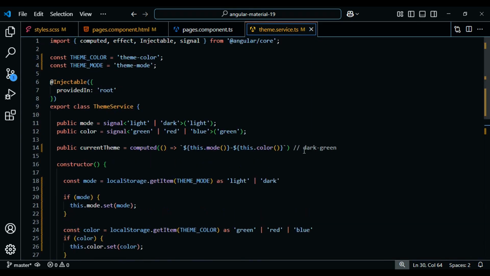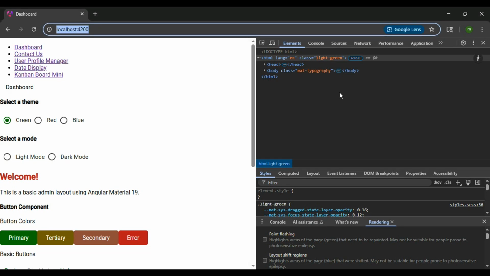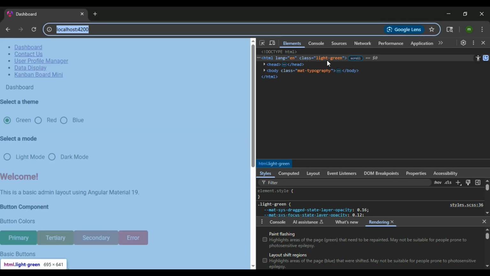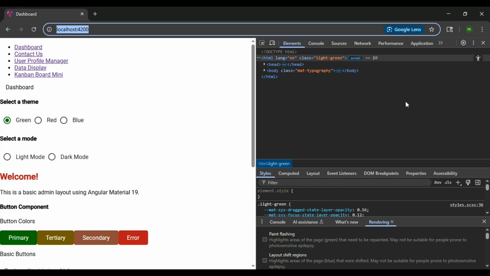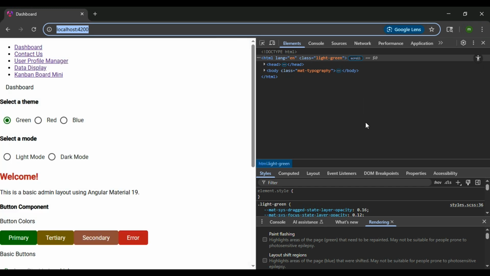And let's view this in the browser. Now, when we first load the application, you'll notice that the class is being set to light green by default. And that's our default settings within the service. So we have it set to a light as a default and a green as a default. And you could easily change that by updating the service. And then also you'll notice that these radio inputs are not being set by default. We'll take care of that in a second.